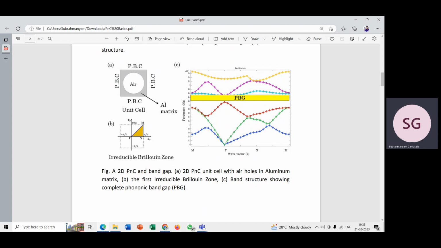We calculate band structures because, due to the contrast in the elastic properties, there is something called a band gap. A band gap is nothing but a region of frequencies where elastic waves or sound waves are forbidden to propagate through the structure.